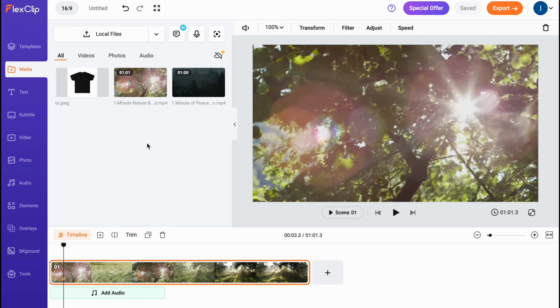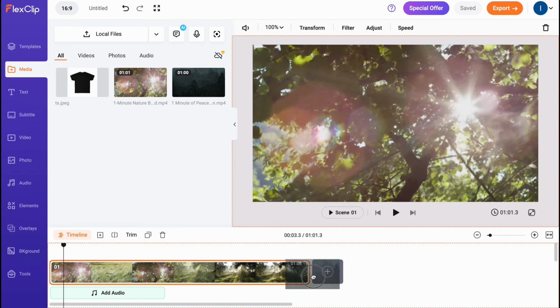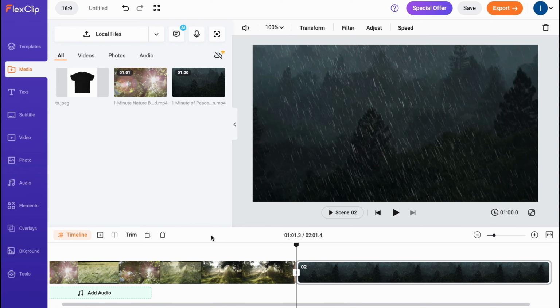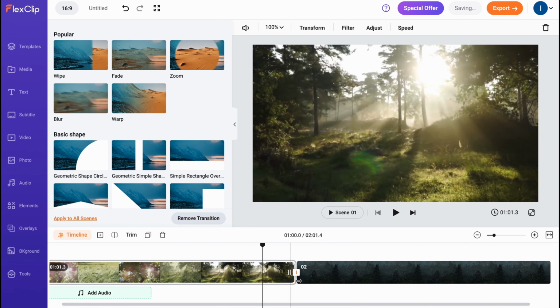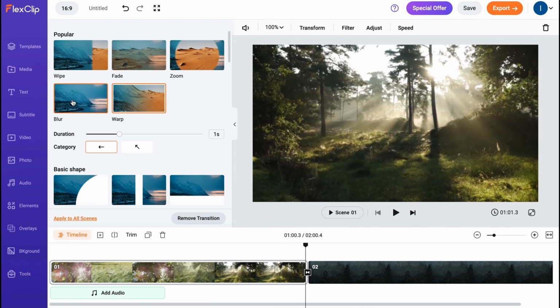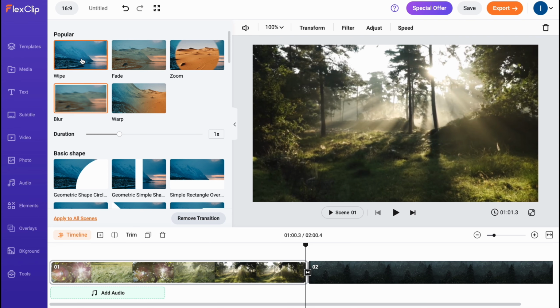Also, what I'm going to do is add another video. So also just click and add. We can simply add the transition here between them, just click on this place and then choose the necessary transition. So we have a lot of options.